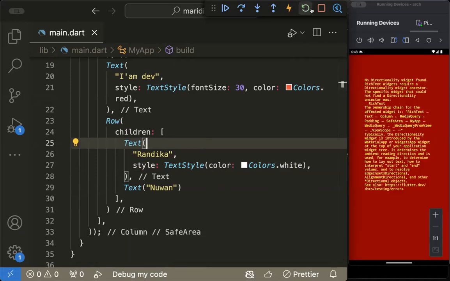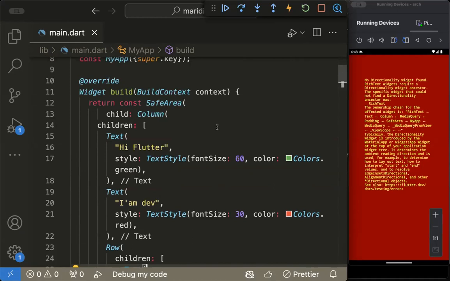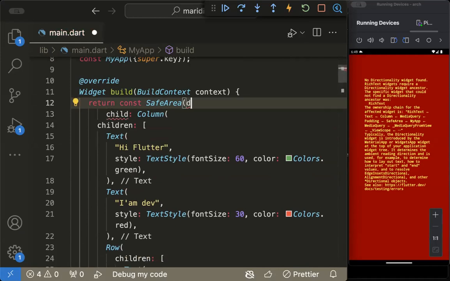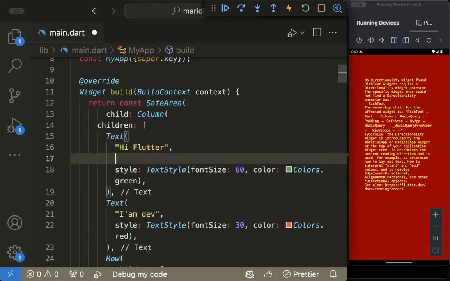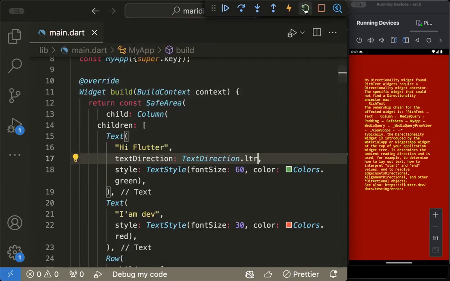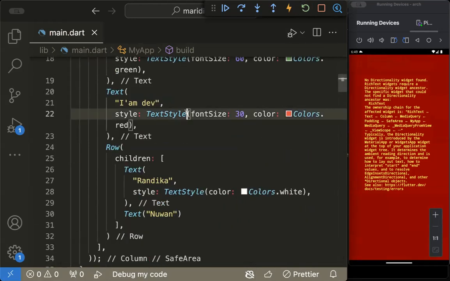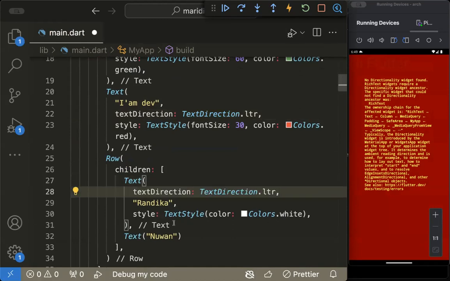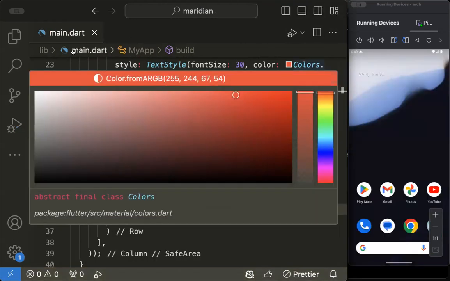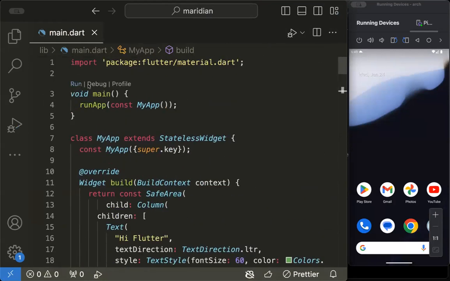Is it not reloading? Okay, the directional widget is not found, which is something I would expect. It's the text direction. I think I removed it, like LTR or something like that. I think I need to add these things to each and every one, the text direction. We'll see how we can get rid of these things. Okay, don't worry. Let me stop it and run it again in debug mode.